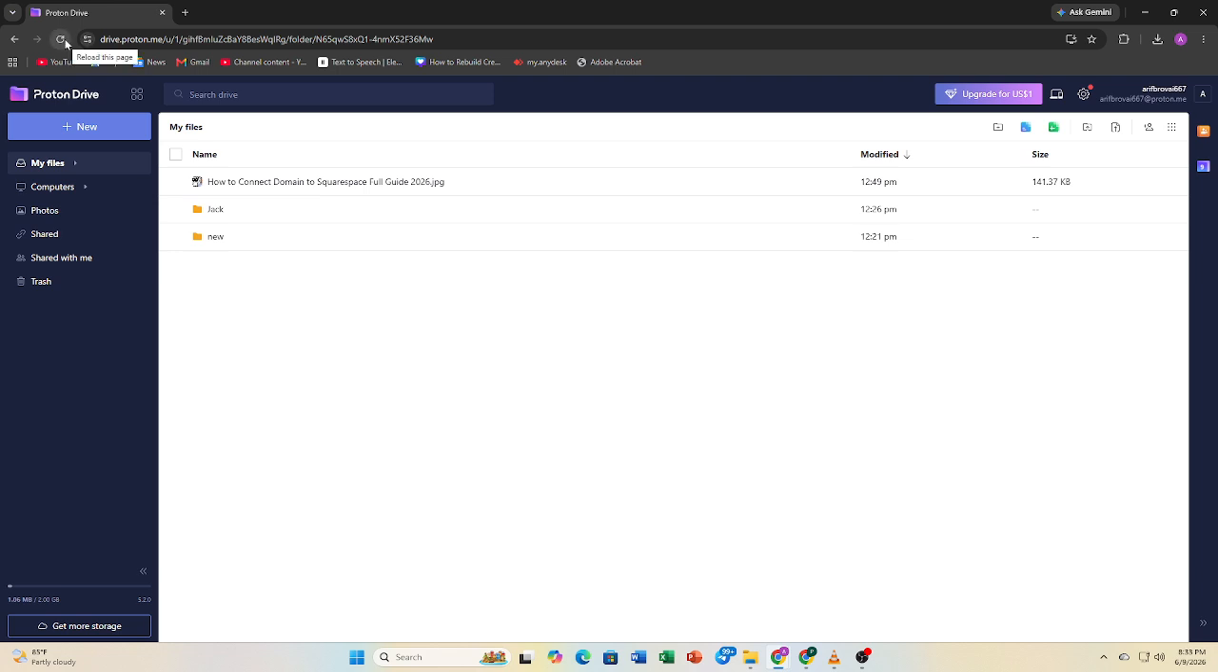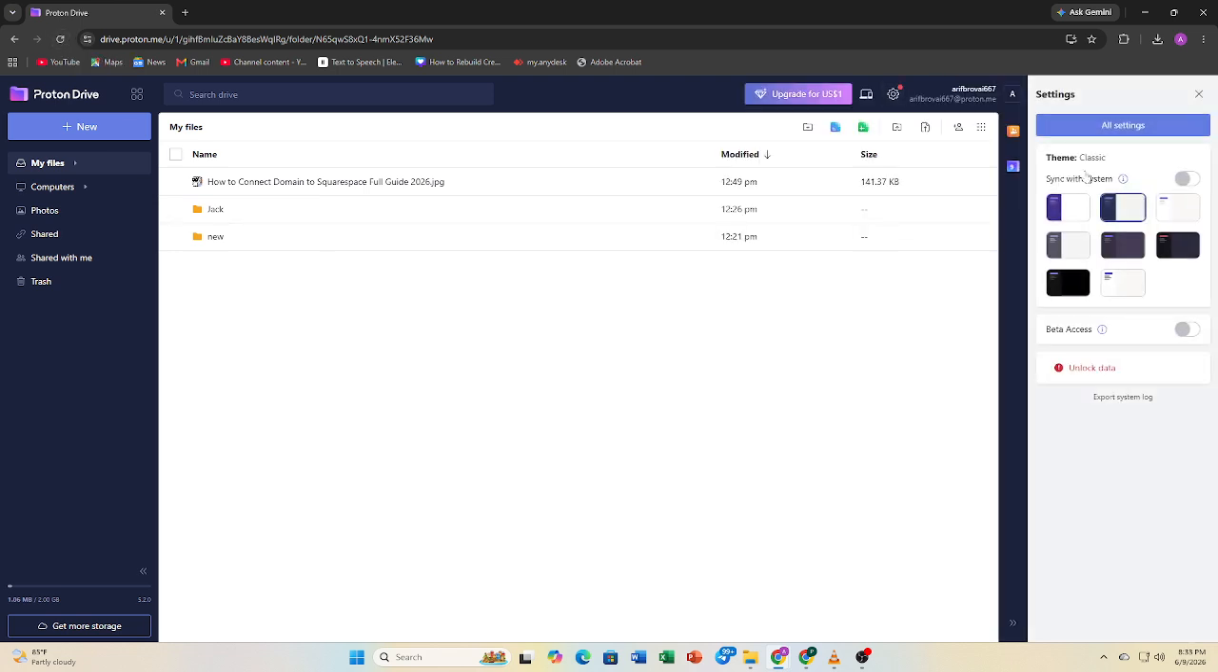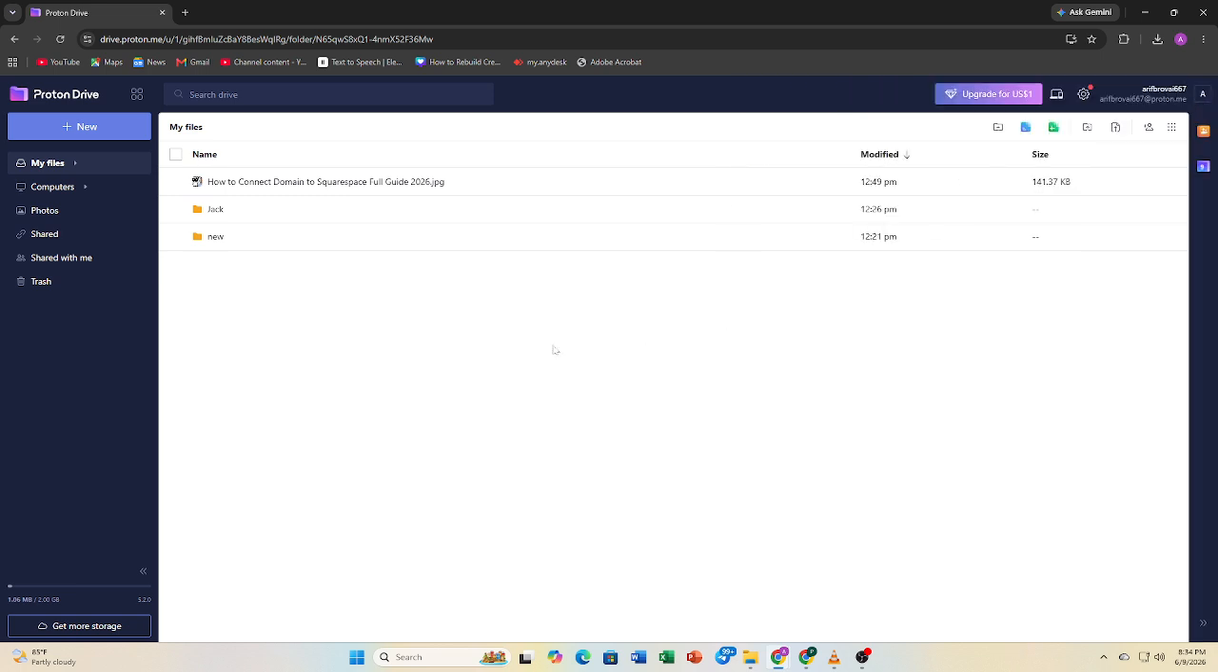Now go back to Settings and confirm that you're running the latest version, and that's it. You've successfully updated Proton Drive. Now you're using the latest features and security improvements.